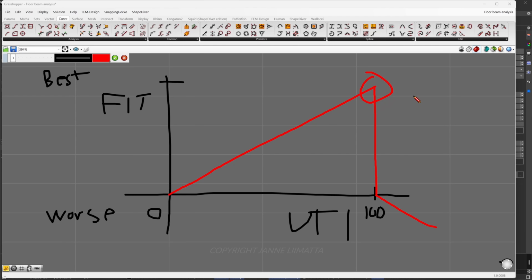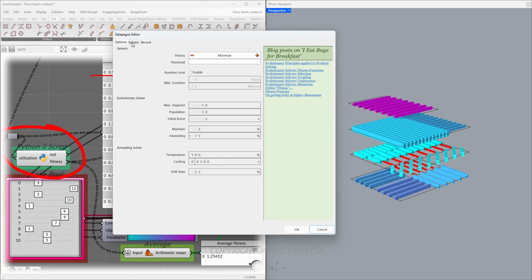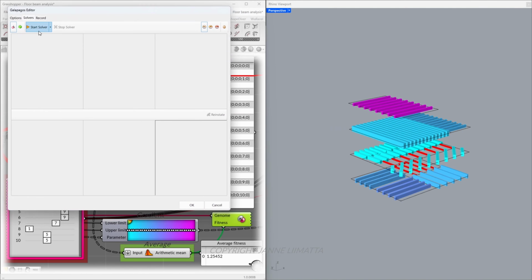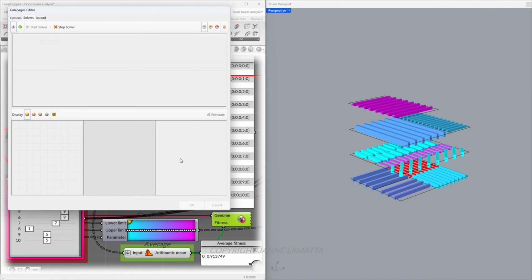Now moving back to the script, I'm going to open Galapagos, set this to minimize, and let the solver run. Okay, let's look at the results.